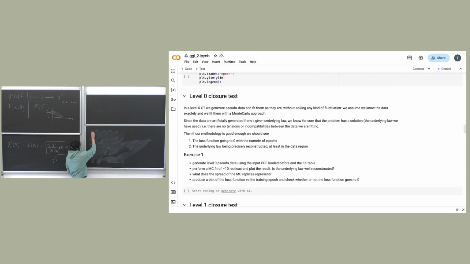You produce your data just by taking the FK table and multiplying it by the reference PDF we are choosing. This is now our input PDF, the answer to the problem. We produce central values for the data just in this way. So this is a very simple and smooth function, the black line I was plotting in all the plots. The data you're going to get are very clean, with no systematic shifts or anything like that.